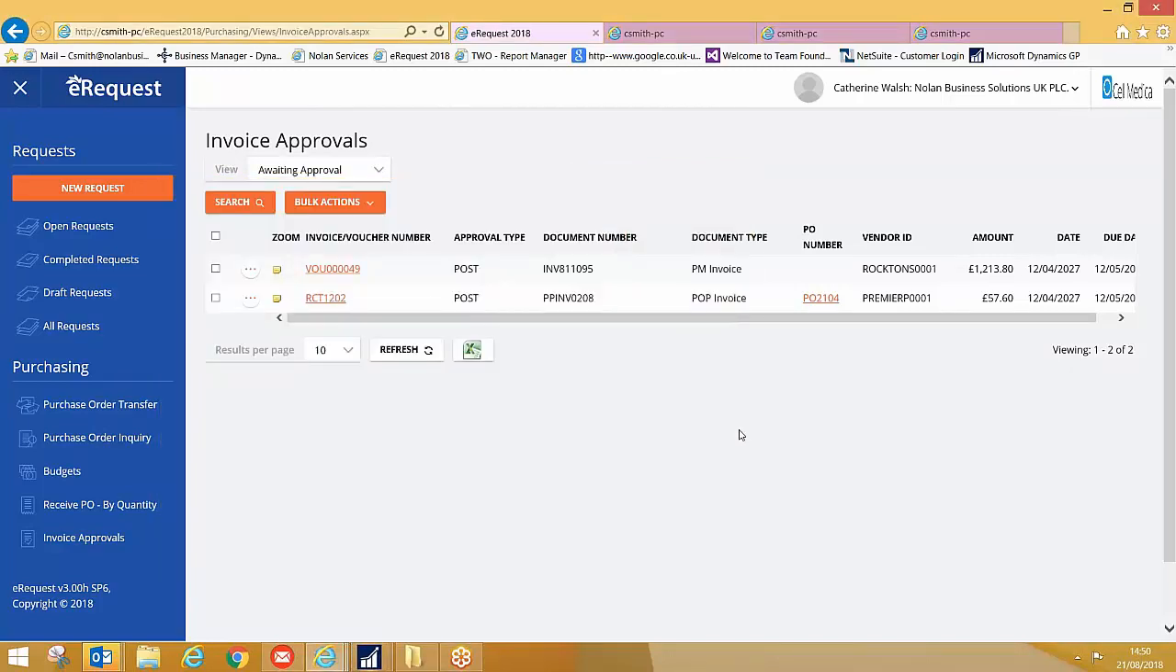That's a very quick view of Nolan Business Solutions invoice approvals, and the documents attached drag and drop feature. Thank you for your time today.